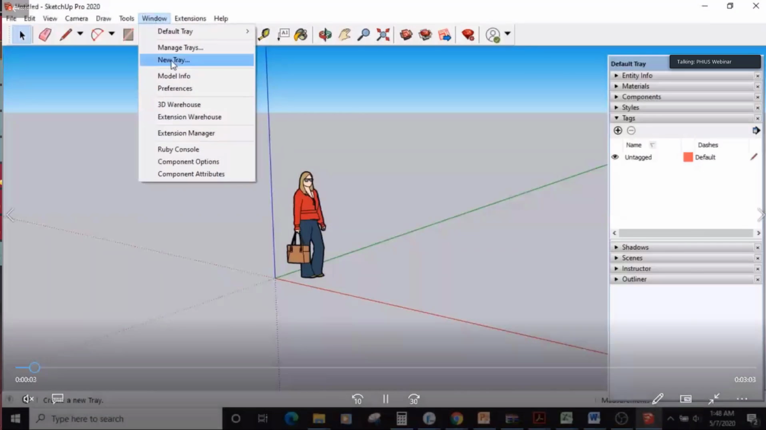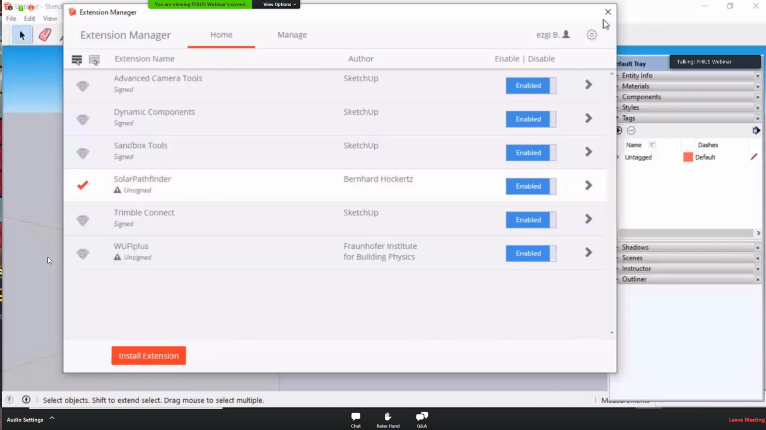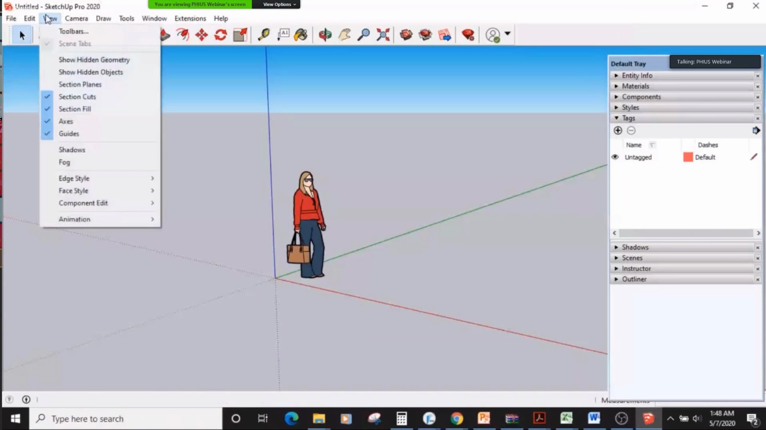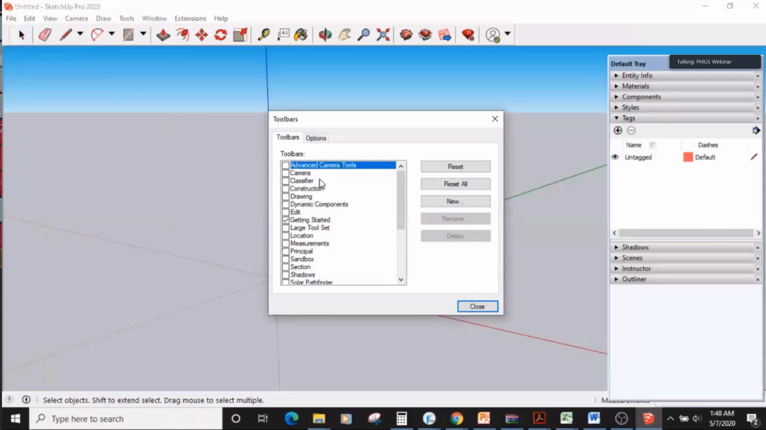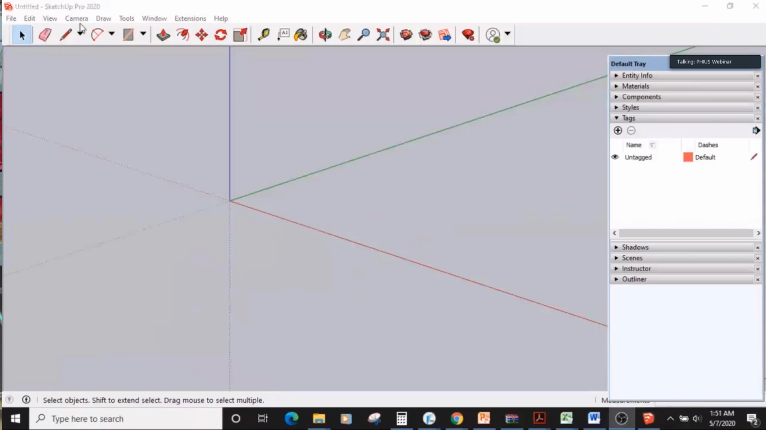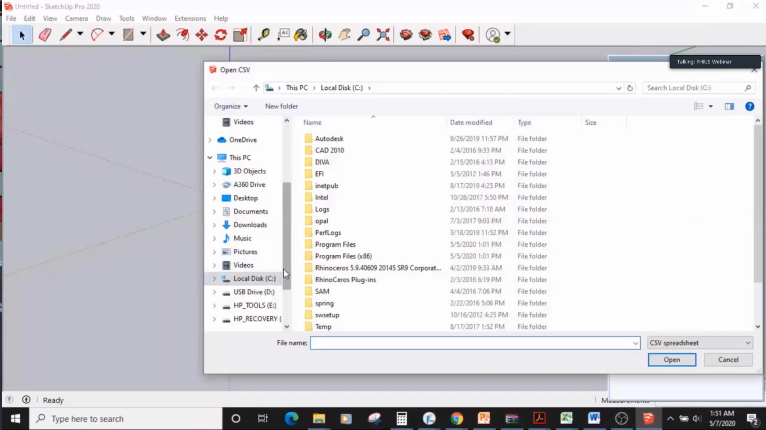We begin in SketchUp, so we go to the extension manager. In the extension manager, we check that the Solar Pathfinder extension is installed. If it doesn't appear, we use the toolbars to find it. It's there, it's Solar Pathfinder. And we need to get rid of this component, the woman component, the scale component.